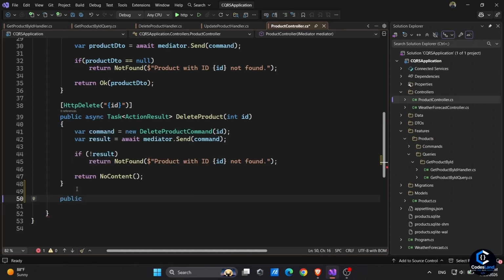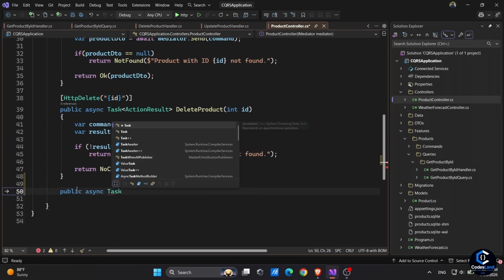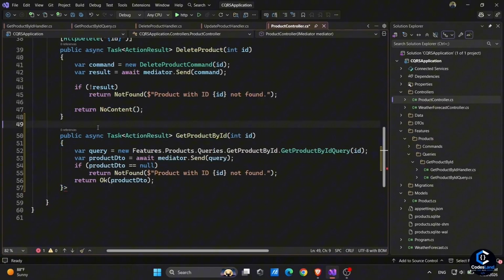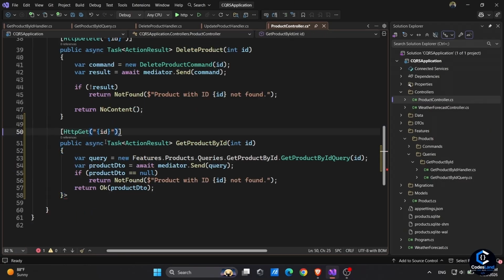Add the getProductById method inside the controller. This endpoint receives the product ID and sends it to MediatR. If the product is found, it returns the product data. Otherwise, it returns a not found response.